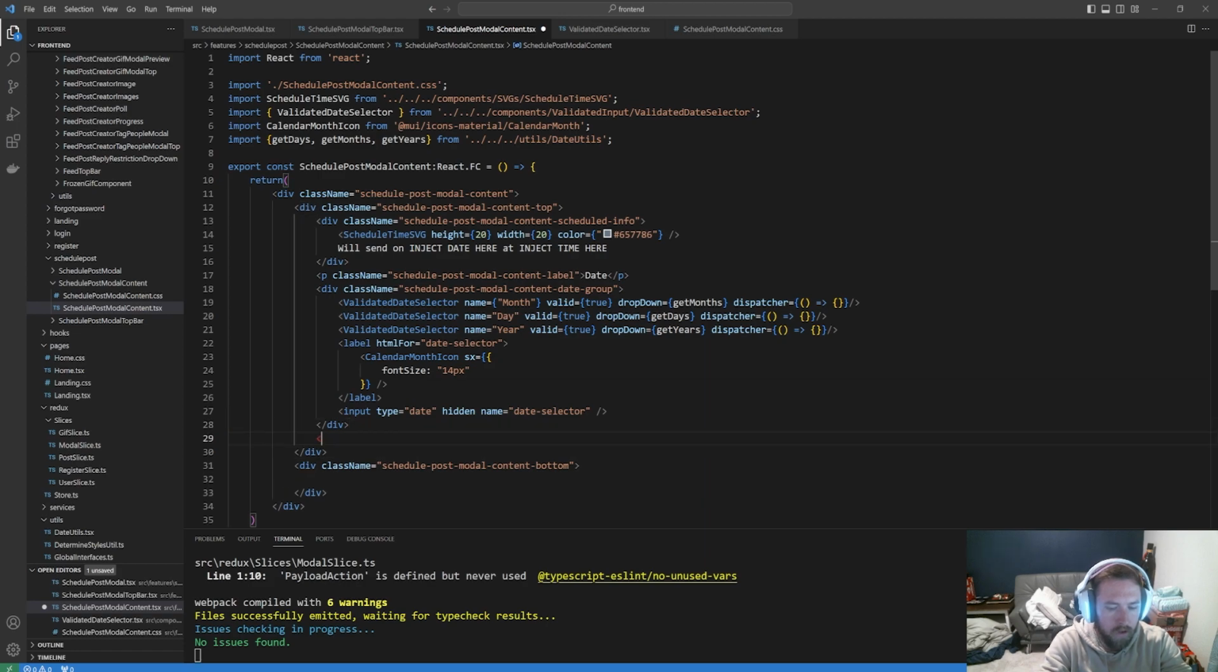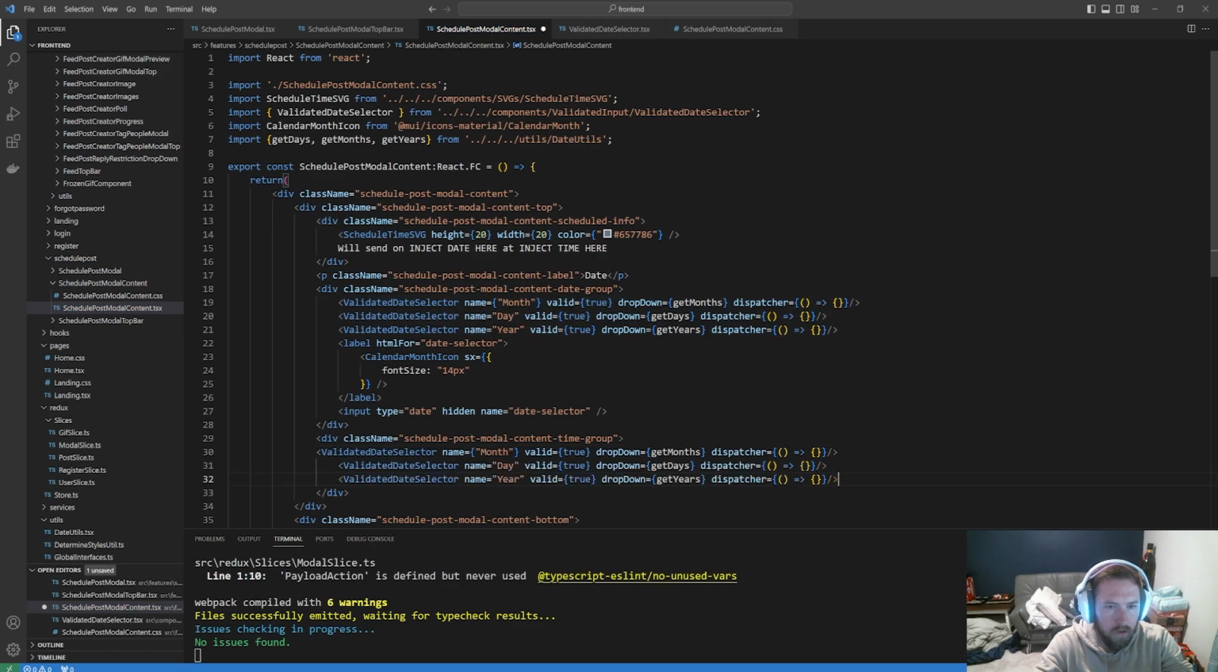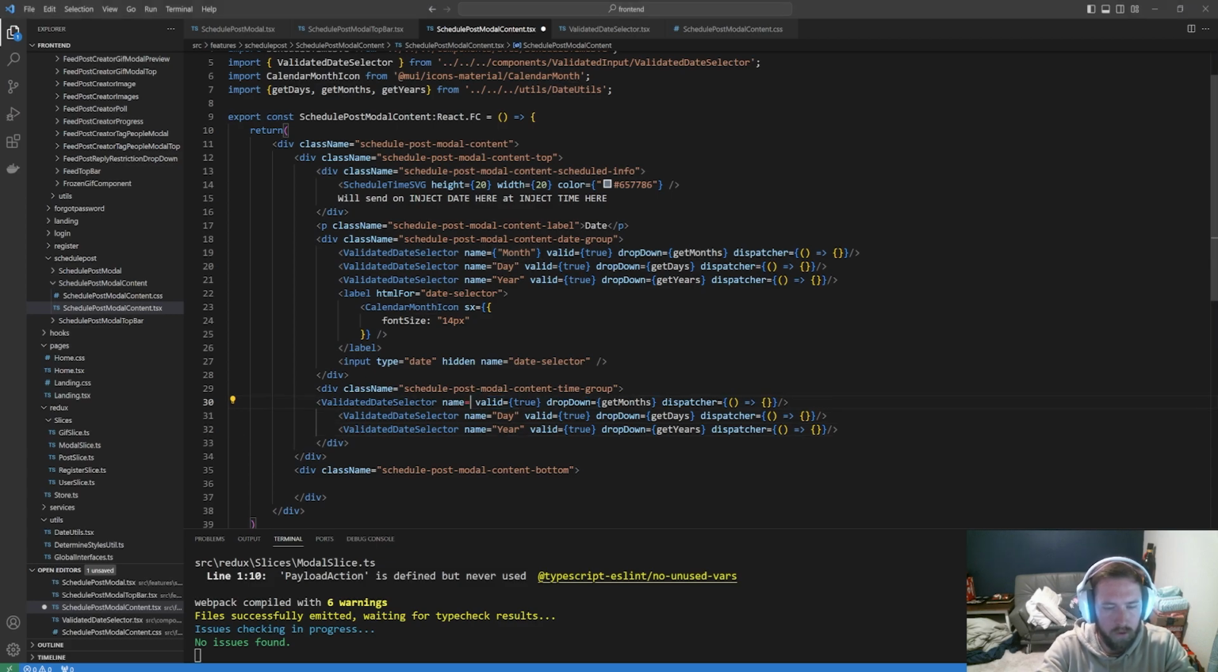So now we need another div with a className equal to schedule-post-modal-content-time-group, I guess. Time group. And the time group's gonna have 3 more of these, so this is gonna be fun to deal with. We're gonna have a name equal to hour, and then we'll have a name equal to minute, and we'll have a name equal to AM/PM. So then we'll have to figure out how to deal with all of this stuff.